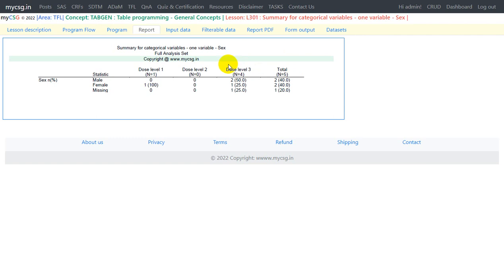So one thing to note here is there was one subject who had a sex variable value missing in the input dataset, and he or she was in dose level 3. So now we have that correctly represented under the missing row as 1, and the percentage is 1 divided by 4, which is 25%. So this is how we can create a summary table for categorical variables.